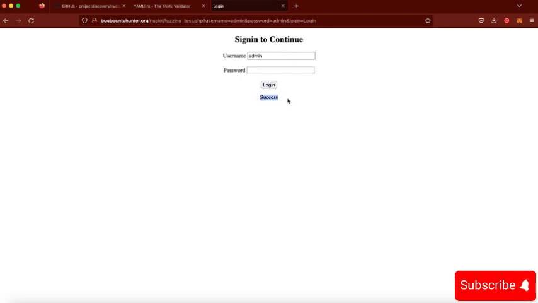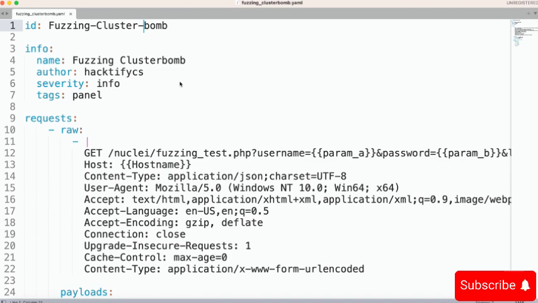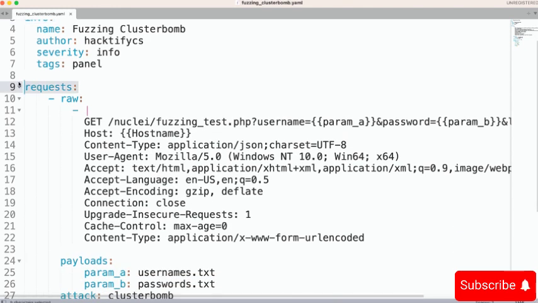Great. Now we are going to write a custom template that we can use for fuzzing. So as you can see over here, I have written the fuzzing-cluster-bomb.yml template. Let's quickly understand how this template looks and how you can also write your own templates. The first is the ID block, which contains the name of the template. Next is the info block, which contains basic information about the template. Next is the request block. I'm using a raw HTTP request right now. You can see the HTTP method is GET.